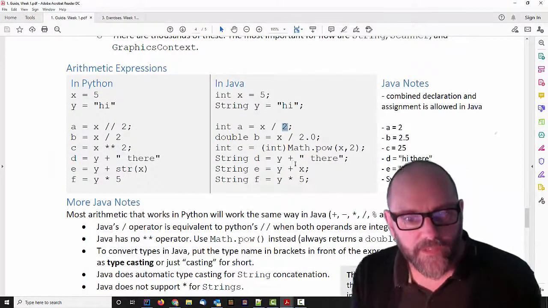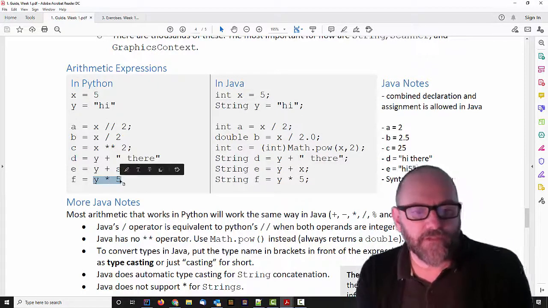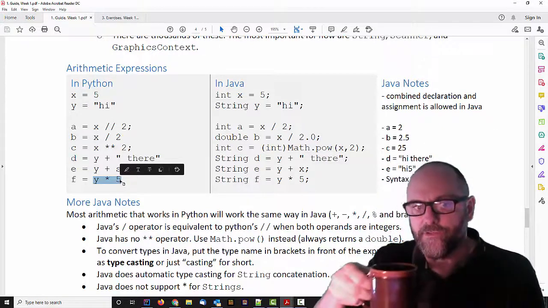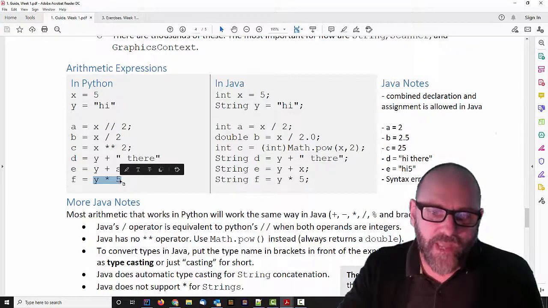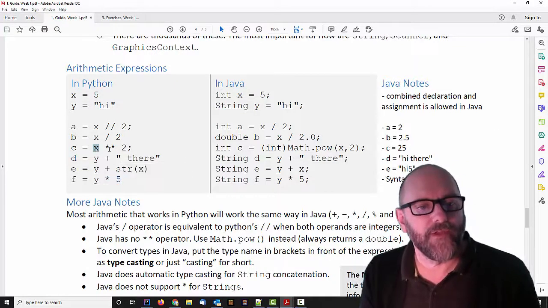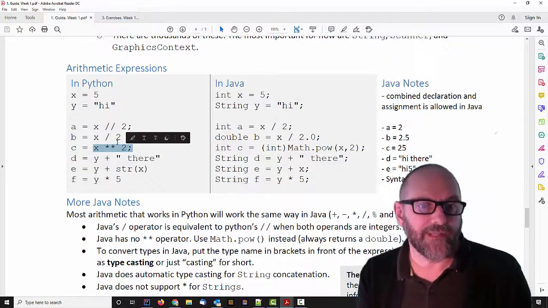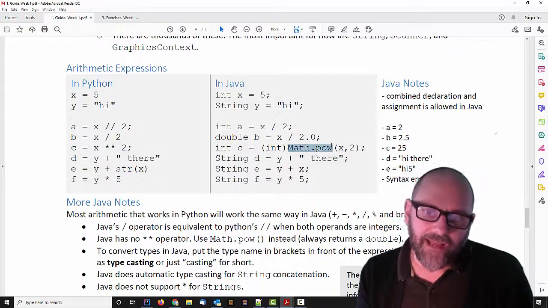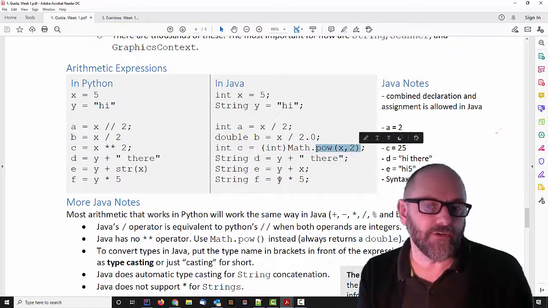What else? This is concatenation. This is something, I don't know if you ever saw this, but in Python you can multiply strings by numbers, and it basically concatenates the string together that number of times. You can't do that in Java. In Python, you also have the double asterisk, which is the power operator. So this is x to the power 2. There is no such operator in Java, but there is a class called math that contains a bunch of methods that let you do things like that.